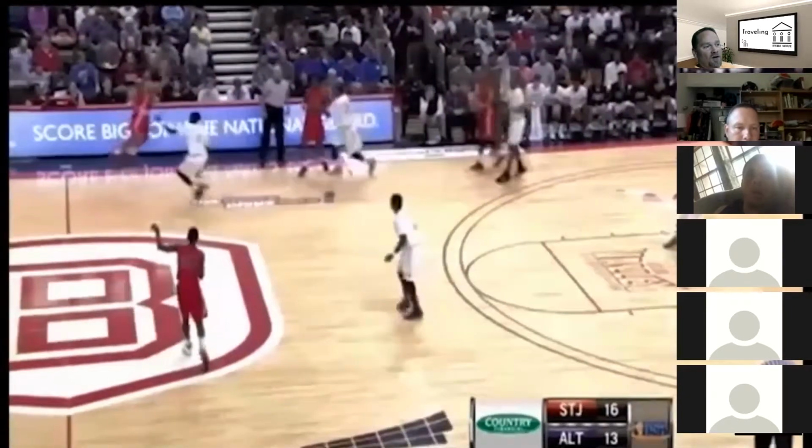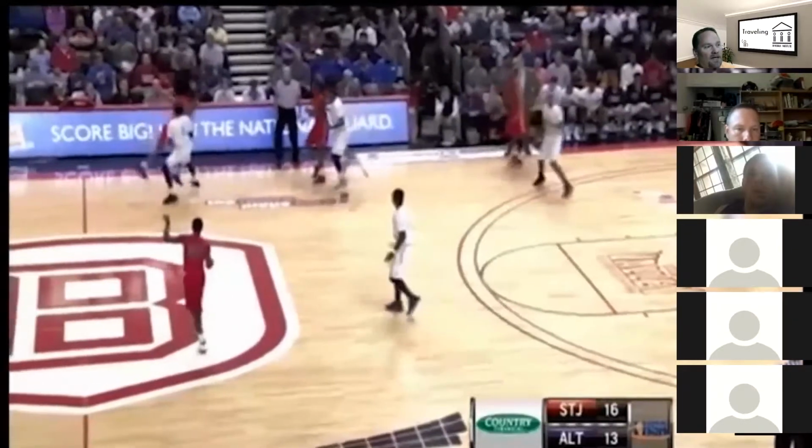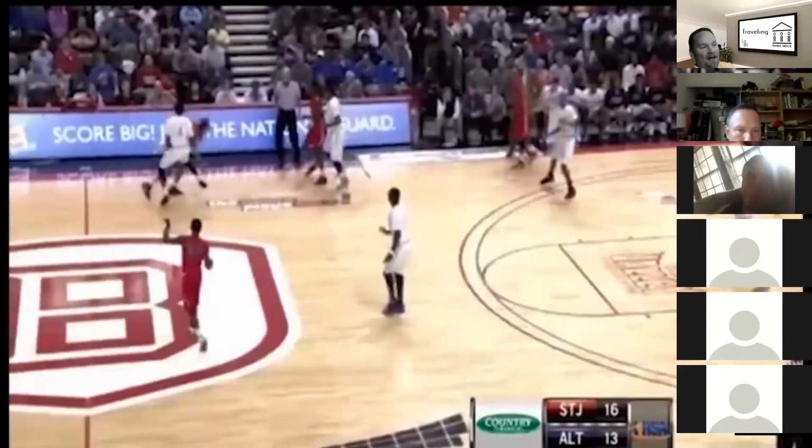The official calls a travel, but watch this. He catches it off the floor, right? So what can he do? He can land. And it looks like to me he landed simultaneously on both feet. Maybe not perfectly, but I'm not going to split hairs on that. So what can he do when he lands simultaneously on both feet? Either one can become a pivot foot. Either one can become a pivot.